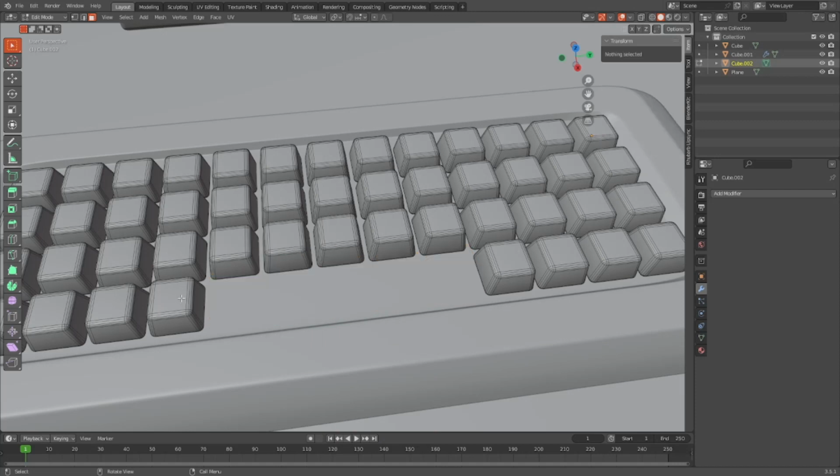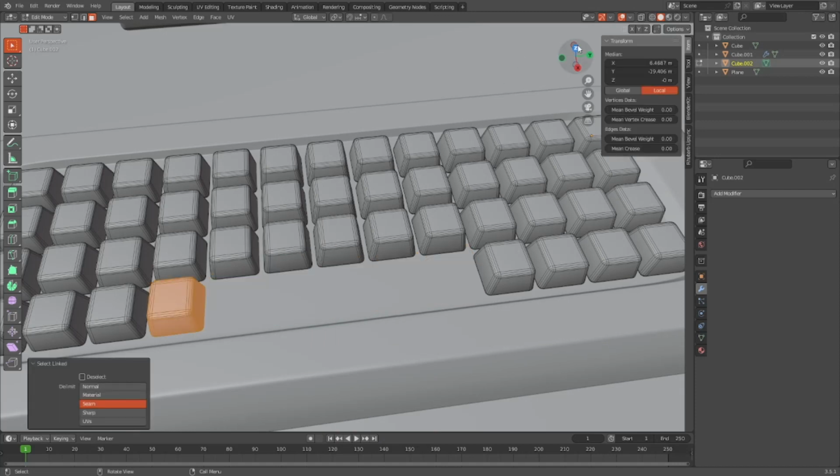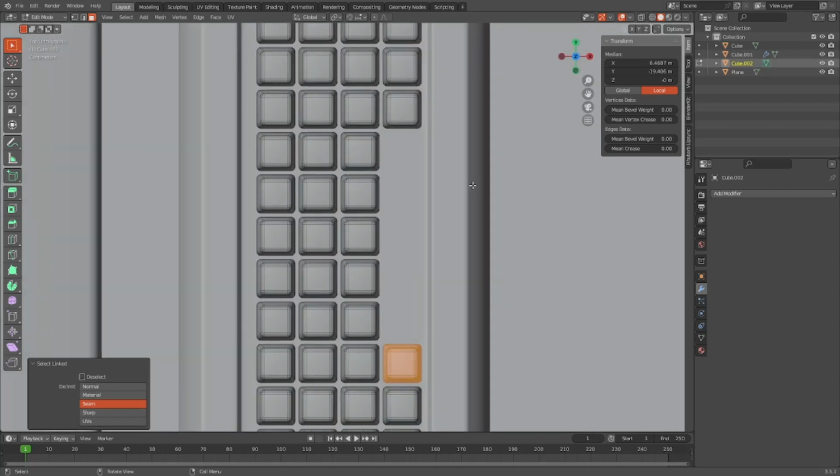Now this one here, L, this one is the special one. This will become the space bar. G, Y. Let's put this in the middle. 0.275.